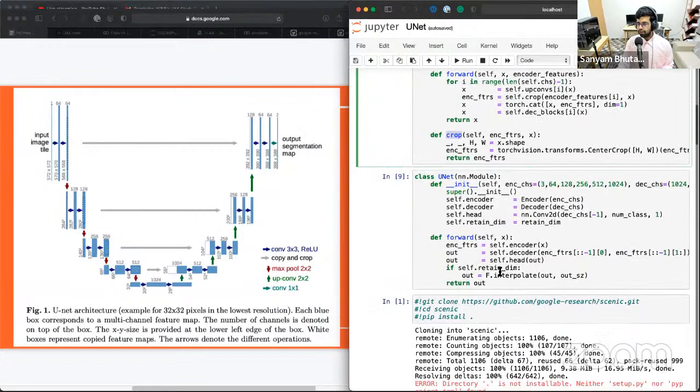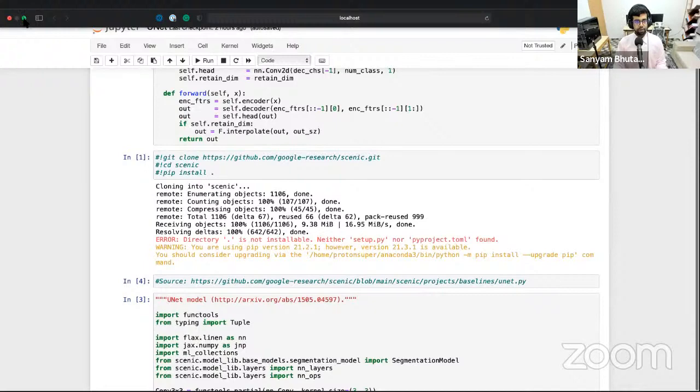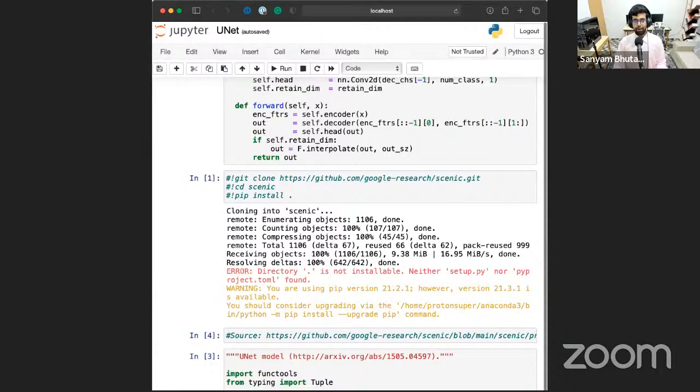So let me stop sharing my screen and make this full screen so that I can share it now. Oops, wrong screen. Sorry about that. I'm assuming everyone can see the UNet notebook. Could you please clarify? Okay, I see the green bar around it. Sorry about this. I was just making sure this is visible to everyone.